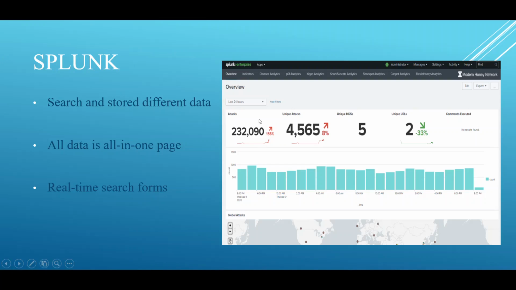In the overview, they have mentioned attacks, unique attacks, unique MD5 hashes, unique URLs, and commands executed. They have mentioned whether the attack is high or low. They have high attacks compared to yesterday. Then unique attacks are also increasing, but the unique URLs are decreasing by 33%.